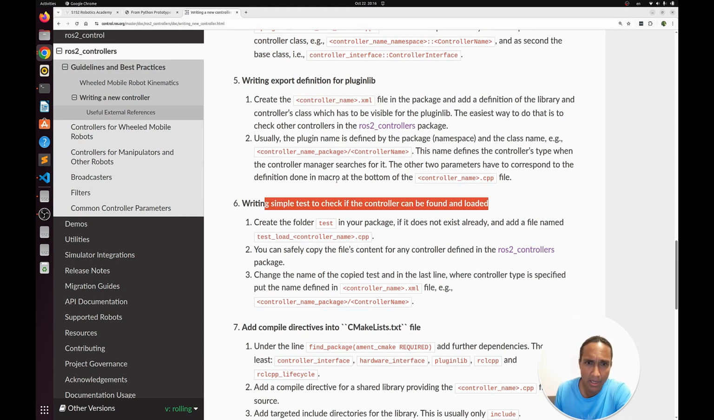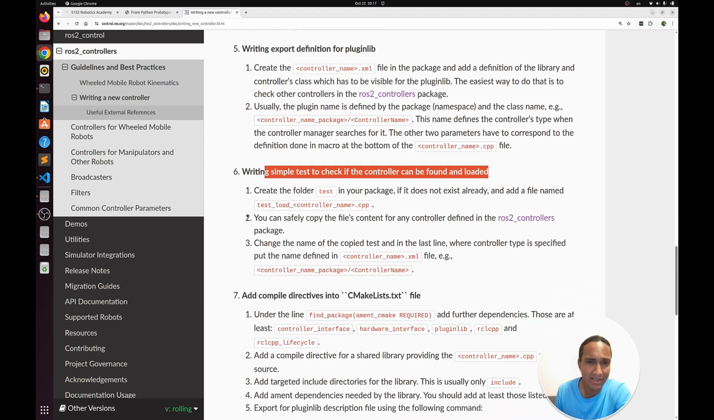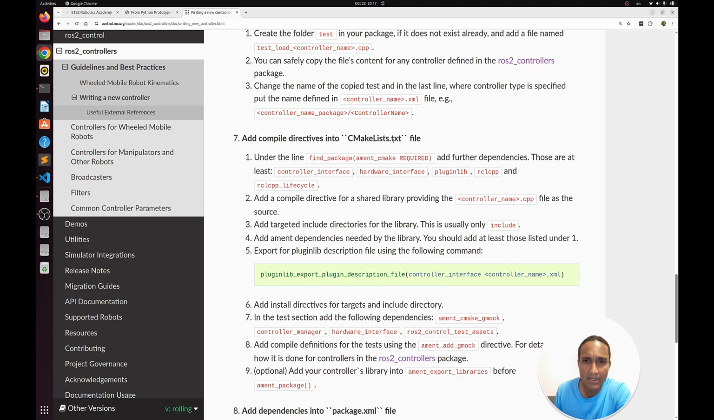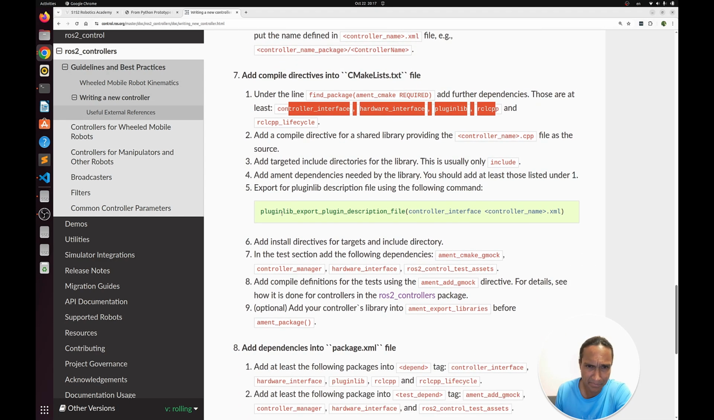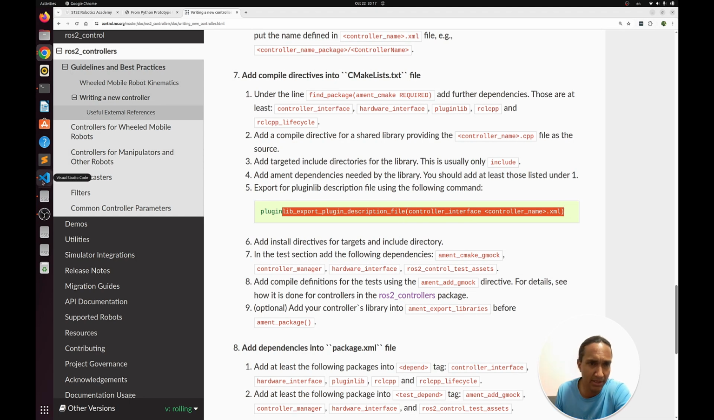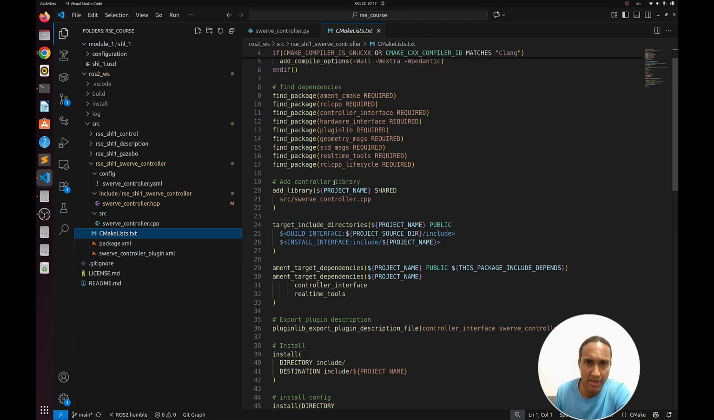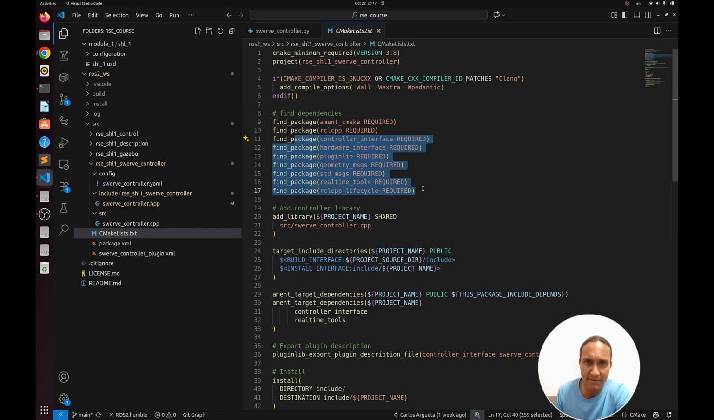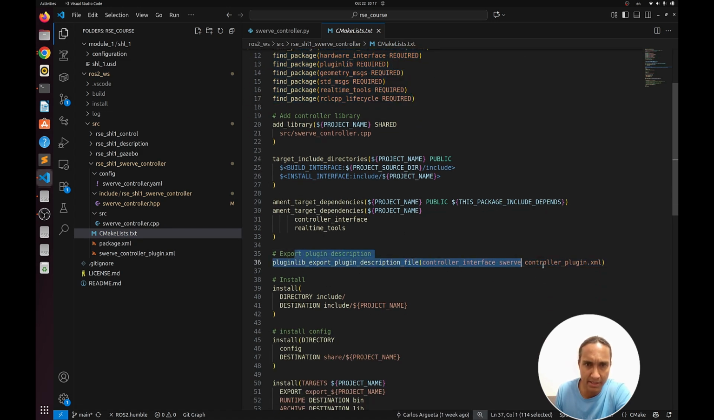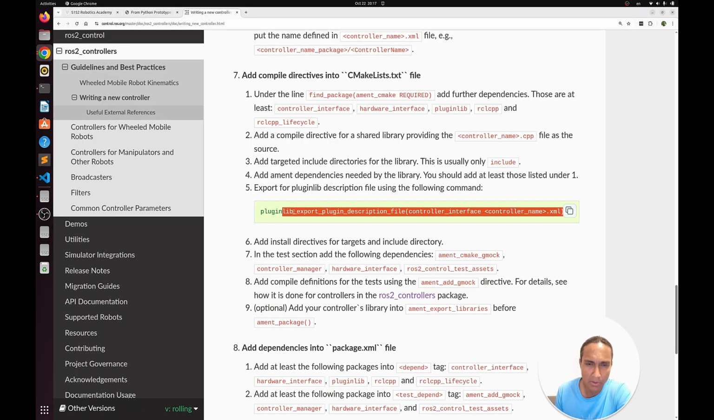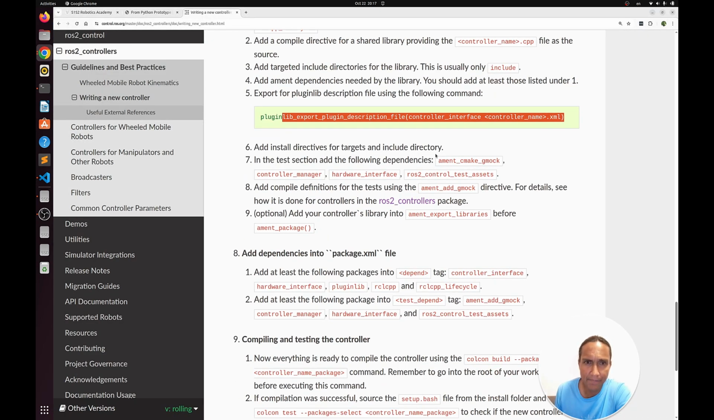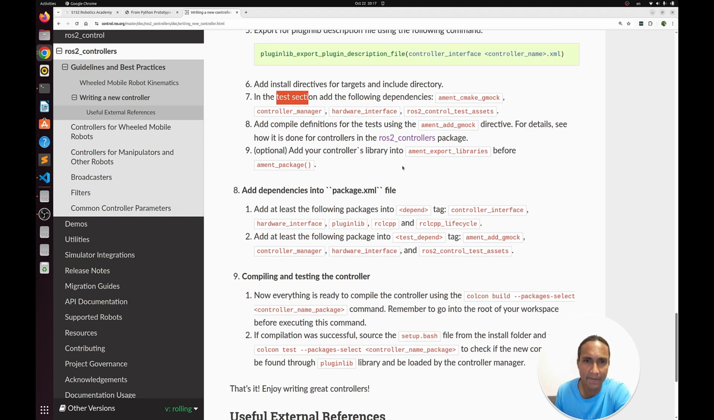This is necessary for the system to understand that this is a plugin that needs to be loaded. We are going to skip the test. You could write a test, but it's out of the scope of this class. And then we update the CMake list to add the dependencies, and also this very important line here that says that we are a plugin and that should be loaded. So if we look at CMake list, we add the requirements, controller interface, and others. And then this export plugin description to make sure that the system knows that we're a plugin and loads it accordingly. Then this is for the test section. We don't have tests. You should have tests, but we're going to skip that for now.